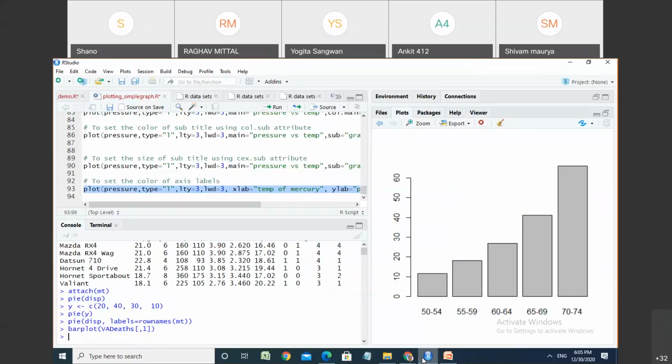Yes, students. Now all of you understand how to extract information out of a matrix, so all rows and column 1. From this VA deaths, which is one more data set, we have simply taken column 1, all rows, column 1.